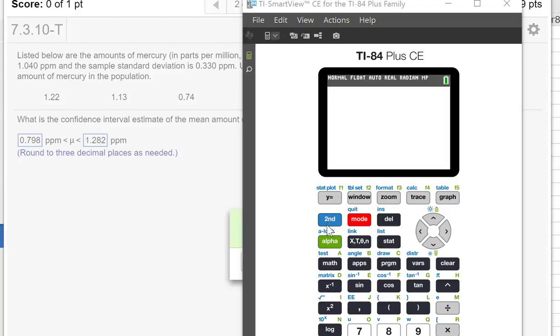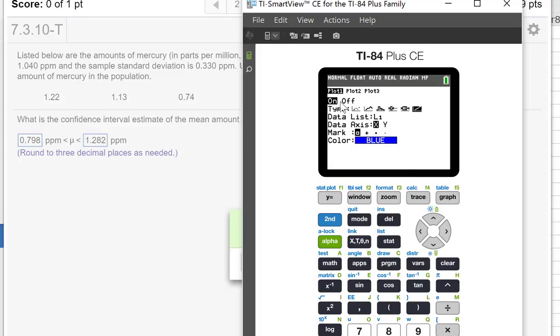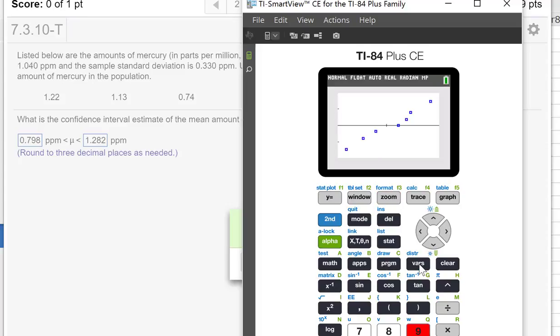It's called a probability plot. First do second Y=, and we're going to turn this on. So select Plot 1, turn Plot 1 on, and scroll down, and it's going to be the very last one. My list is in L1, leave data axis at X, and the mark of a little square is fine, and if you have a color, you can leave it blue. Then to graph it, press Zoom, and we're going to choose Zoom 9, ZoomStat. That generally does a pretty good job.